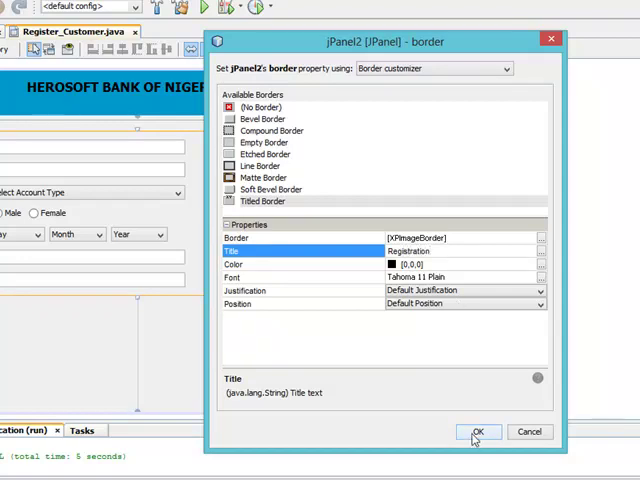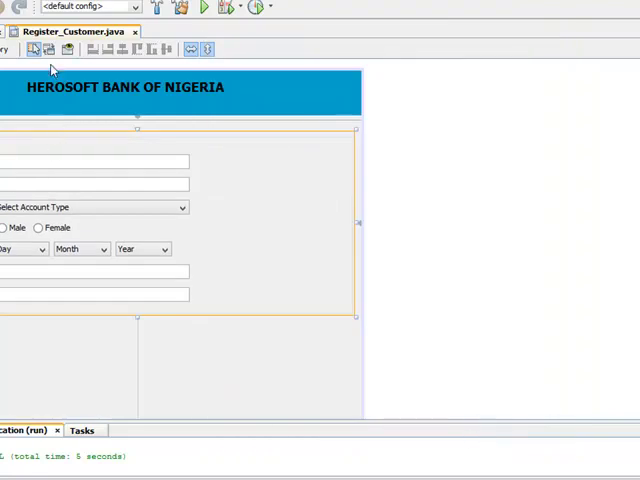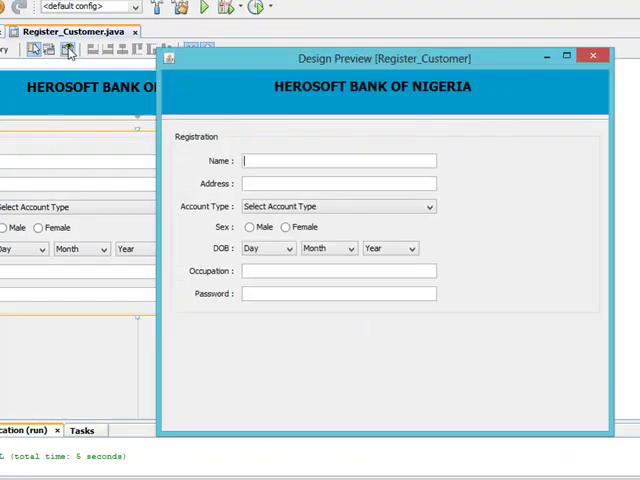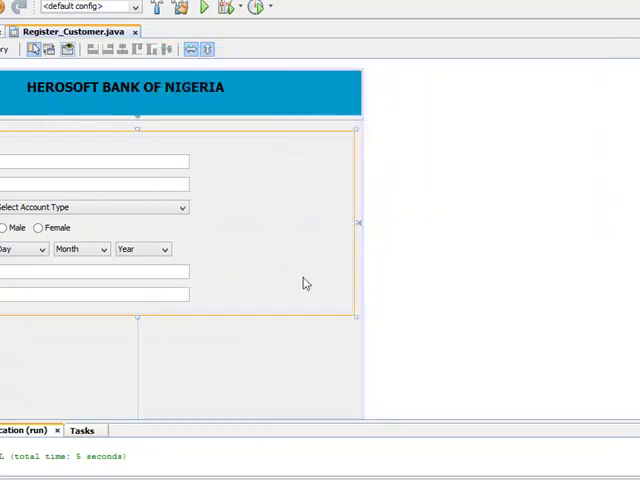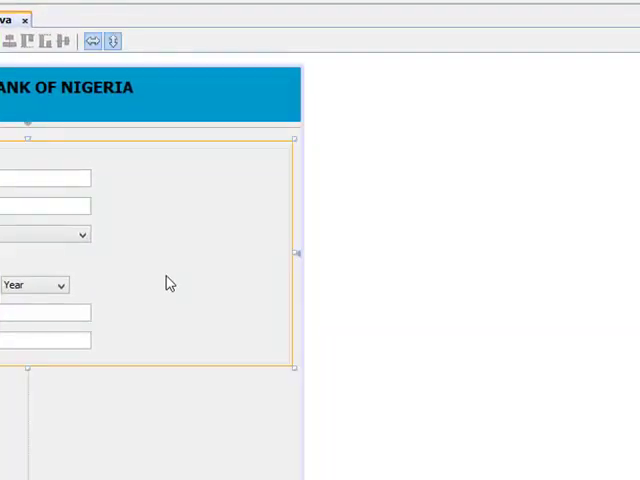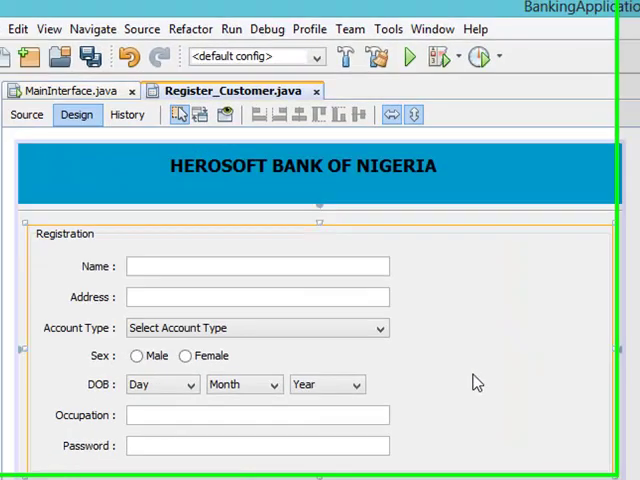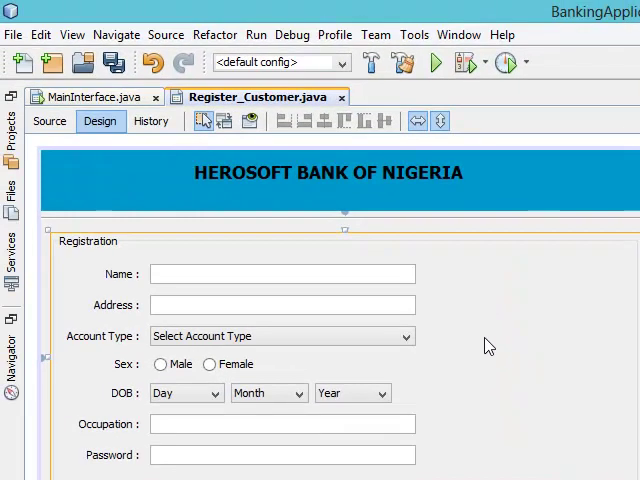Click on OK. So you can see that. Let's preview the design. You can see registration has appeared here, looking very cool. Now at the upper right, I want to put my picture, because when you are registering a new customer, you must be able to register that particular customer with a picture to be saved in the database.